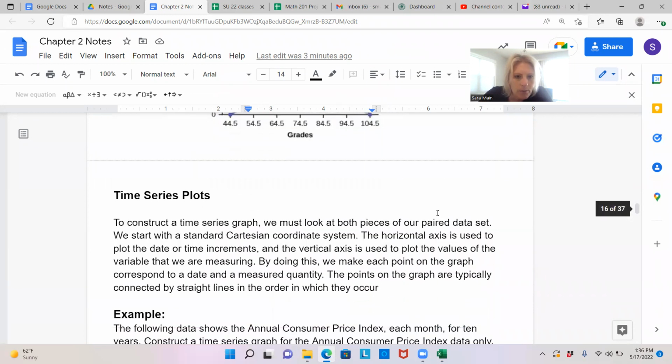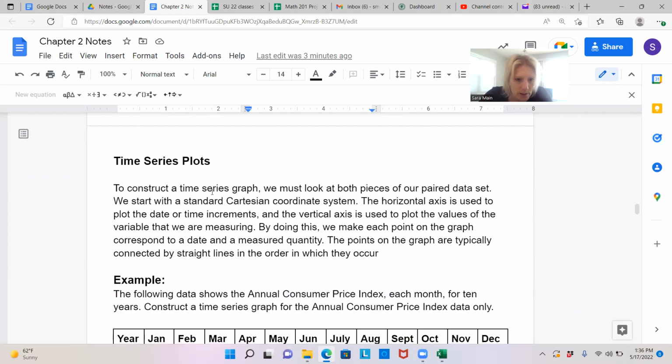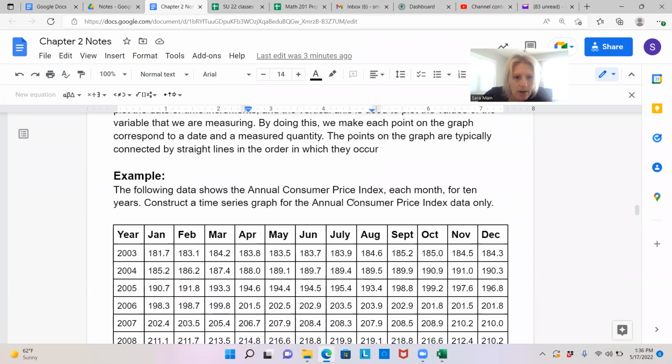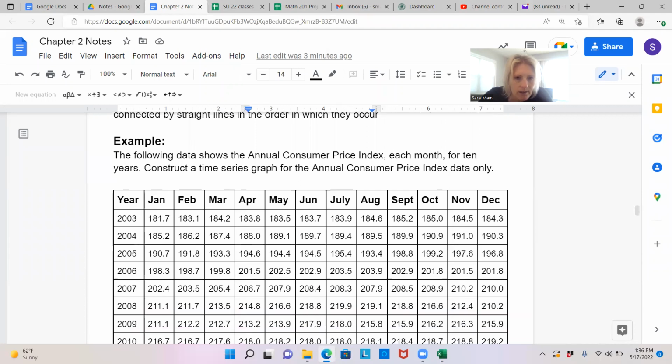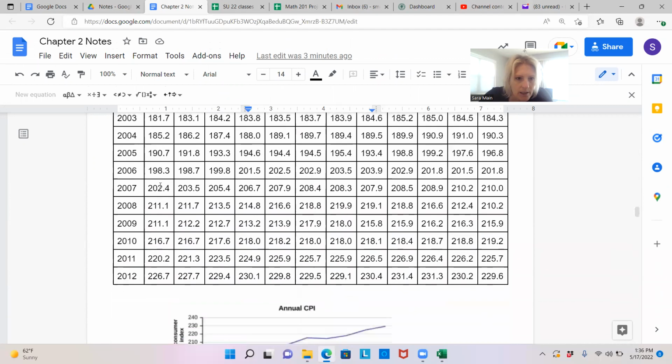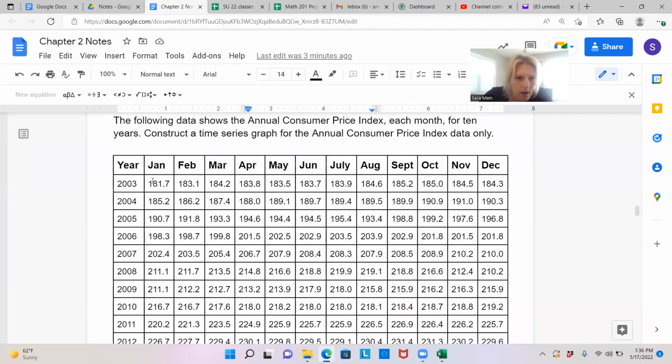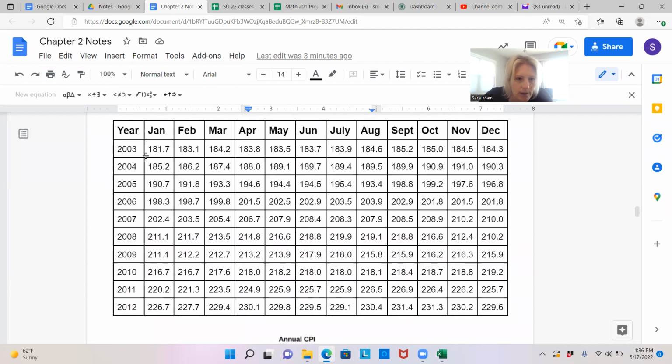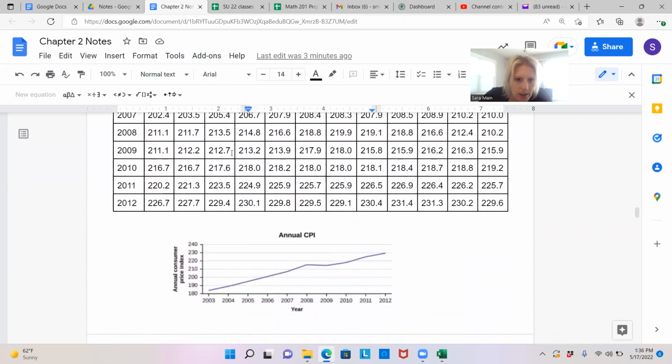And the last type of plot that we could do is called a time series plot. To construct a time series plot, we must look at both pieces of our paired data set. So time series means that we have data based on time. As in here, you can see this is a consumer price index per month for 10 years. So it was January, the consumer price index was 181.7 in January of 2003.